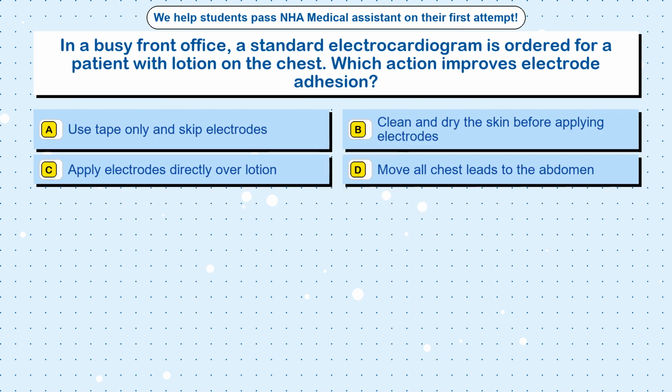Question 82. In a busy front office, a standard electrocardiogram is ordered for a patient with lotion on the chest. Which action improves electrode adhesion? Option A. Use tape only and skip electrodes. Option B. Clean and dry the skin before applying electrodes. Option C. Apply electrodes directly over lotion. Option D. Move all chest leads to the abdomen.